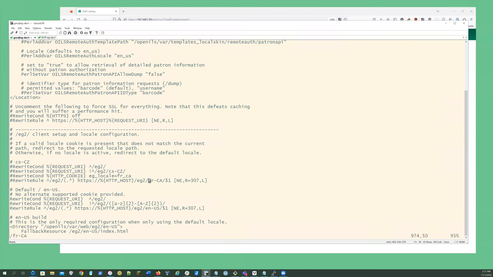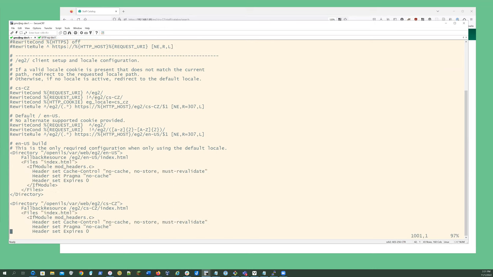To tell everyone else what's going on, that English section below will take any locale and just make it English, since it's the default and very loosely specified. Okay.